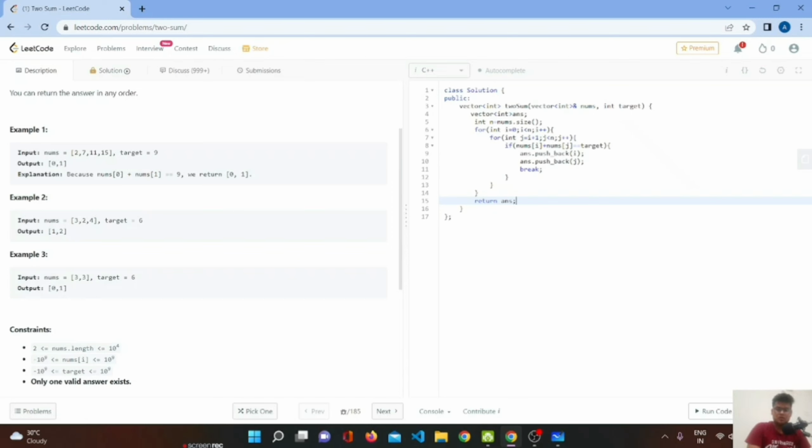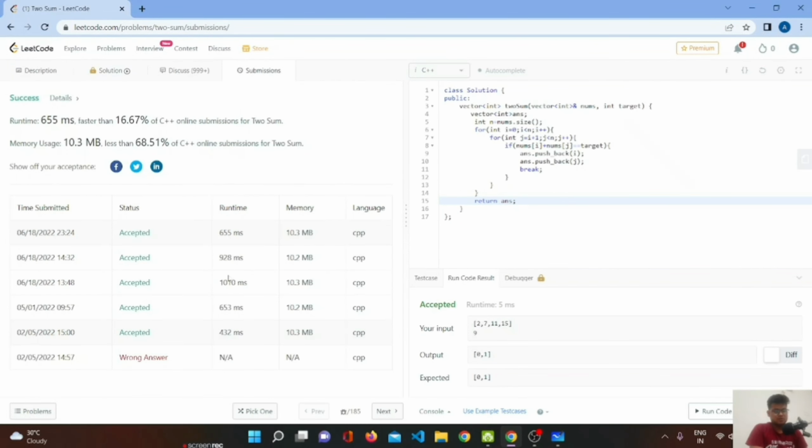Let's check the solution. Although it's a brute force approach, let's see. It is accepted. Now submit the solution. The solution is accepted.